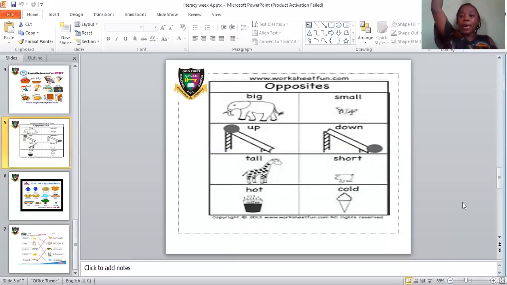Also, we have up and down. If I say raise your hand, you raise it up. Bring down your hand, bring it down. Up and down don't have the same meaning, so they are opposites. If I say raise your book, you raise it up. And if I say bring it down, you bring it down.